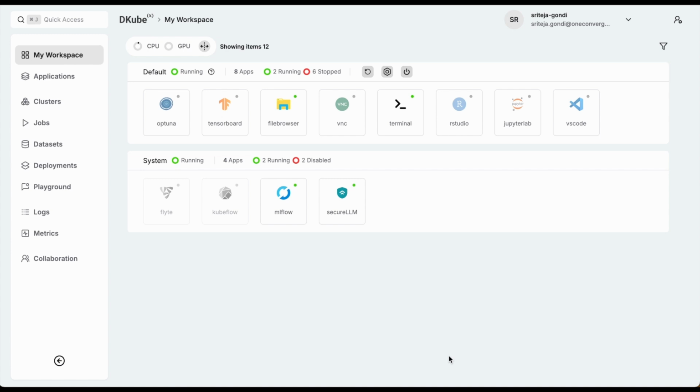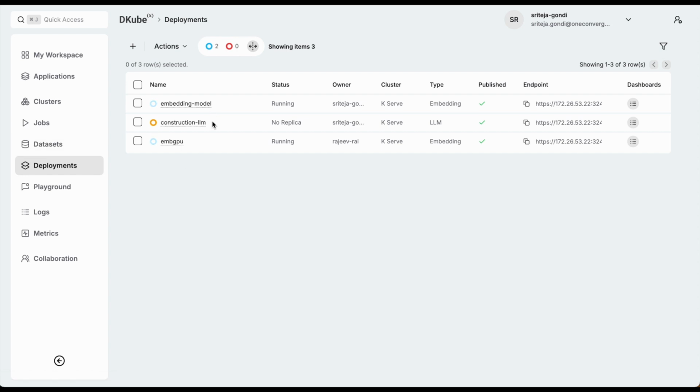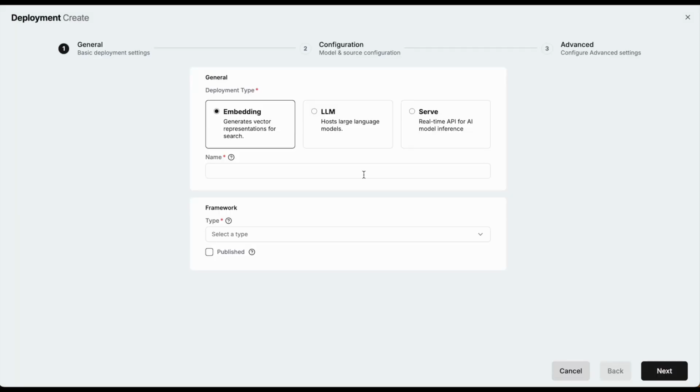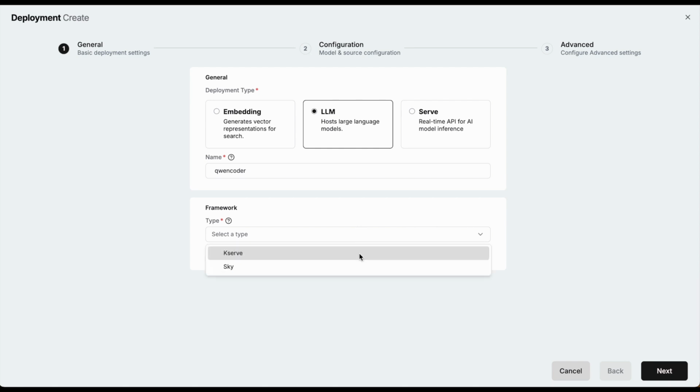Now, let's see how DKube powers the DKube QueriLynx solution. The LLM being used by QueriLynx is deployed in DKube. Let's take a look at how to deploy an LLM in DKube. On the Deployments page, click on the Deployment Create button. Make sure the LLM deployment type is selected. Provide a unique name to the model deployment. As the framework type, let's select Kserve, as we will be using local resources to deploy the model.